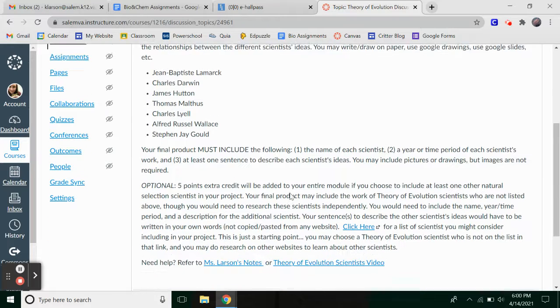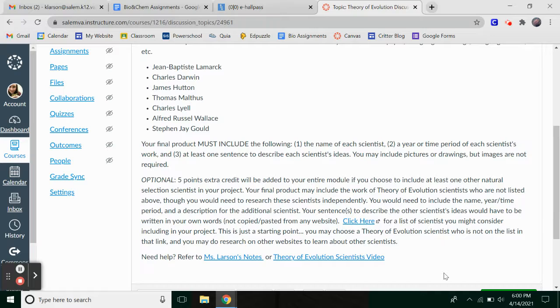Optional. For 5 points extra credit, you can do this optional choice. 5 points extra credit will be added to your entire module if you choose to include at least one other natural science or natural selection scientist in your project.